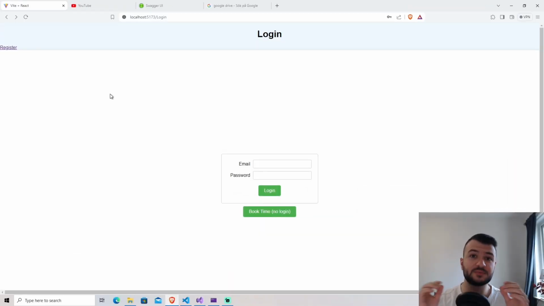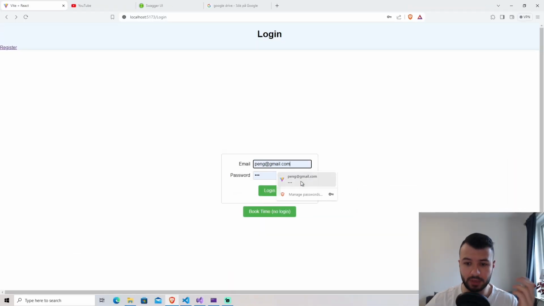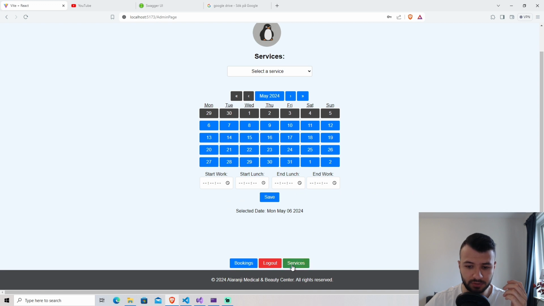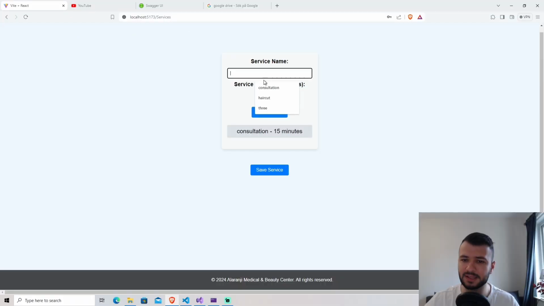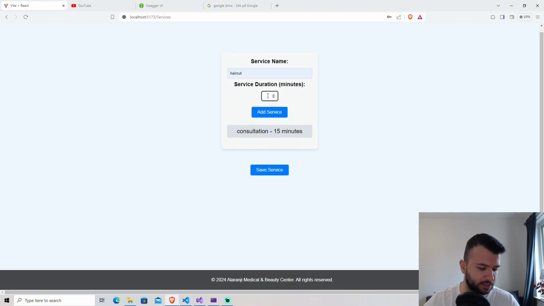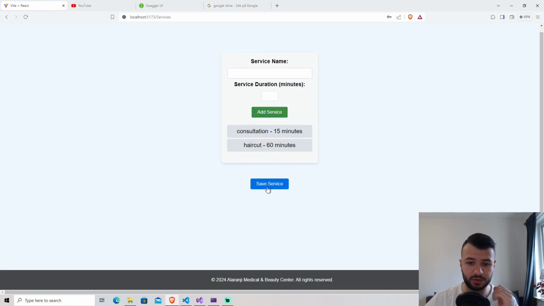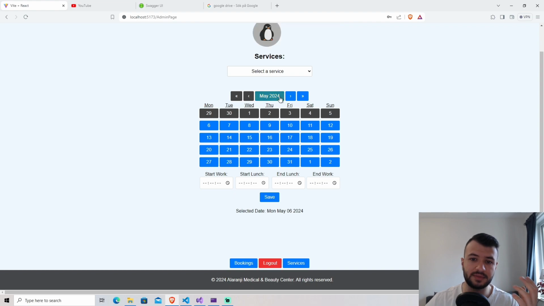So here's my application before the solution. As an employee, you can log in. You go to the services page and you can have a service name, consultation of 15 minutes, and maybe a haircut service of 60 minutes. That's all very good. I save the service and then they are in here.